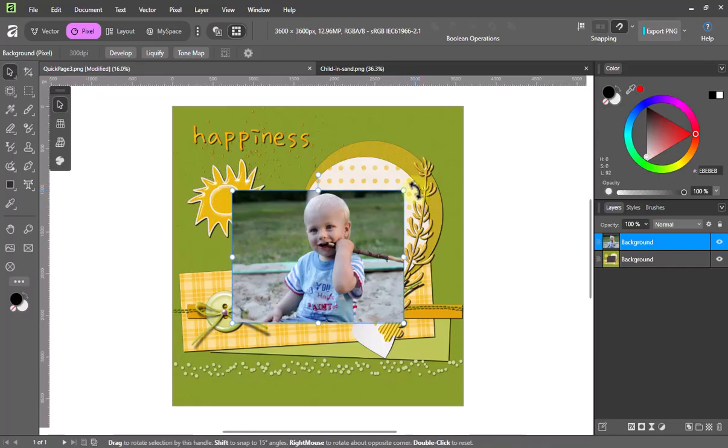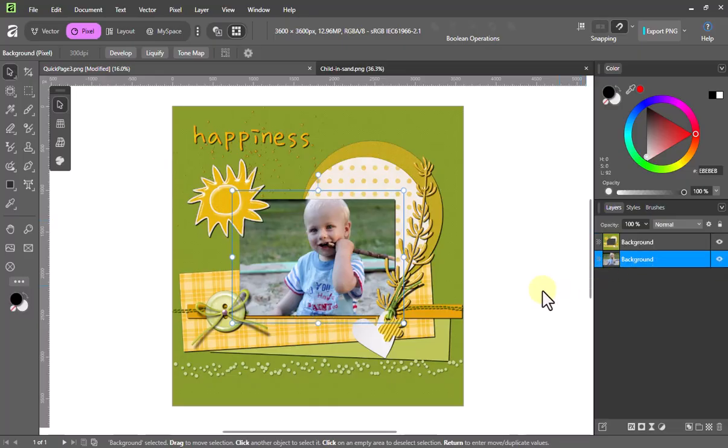Typically, it's not a good idea to enlarge very much, but you can enlarge a little bit. But you can always size down if it is way too big. And again, I will just slide my photo behind my quick page and I'm done.